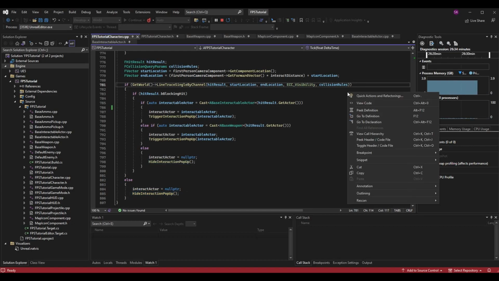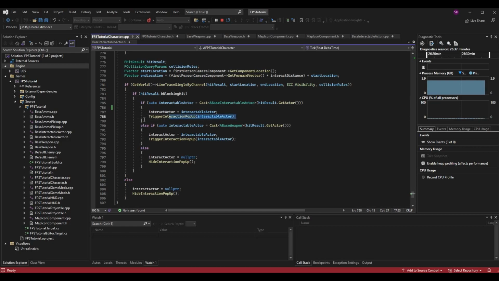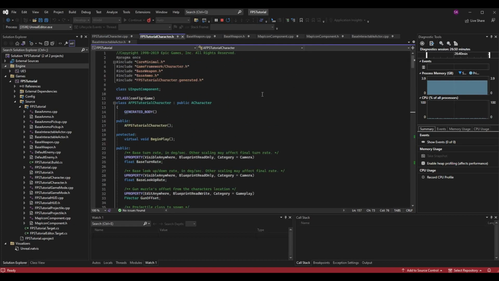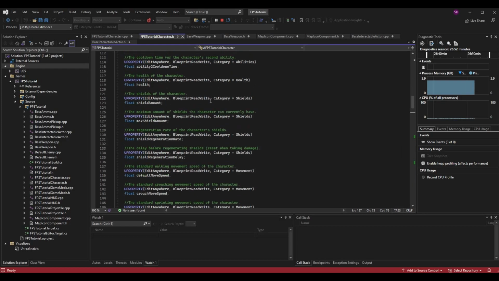Now that we know logically what's going on here, we have to see how to actually implement this. And to do that, we're going to need to make two new functions: trigger interaction pop-up and hide interaction pop-up. So let's go into our FPS tutorial character.h and scroll down to your functions.